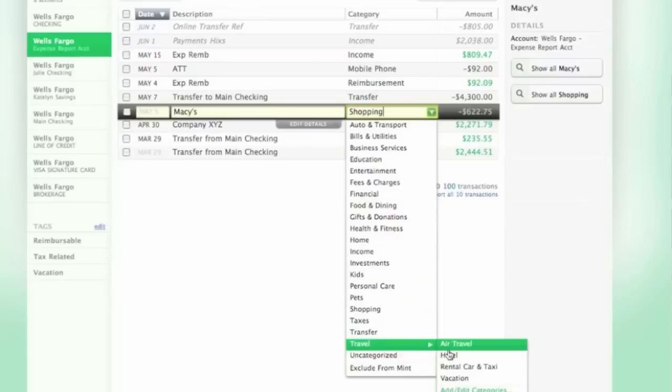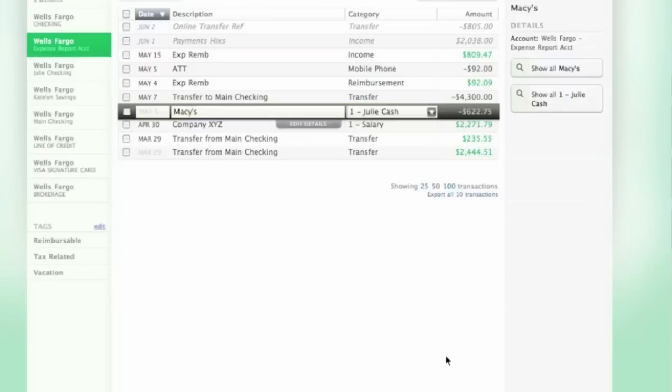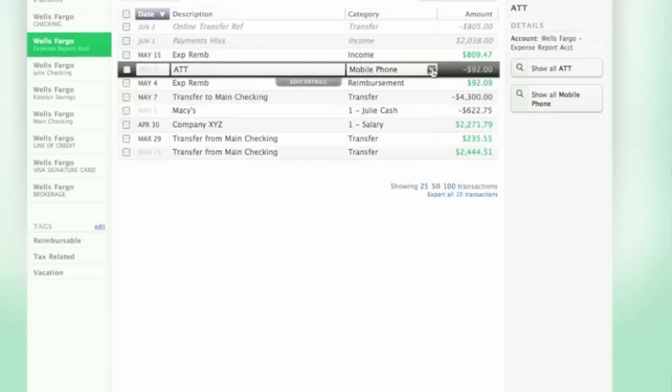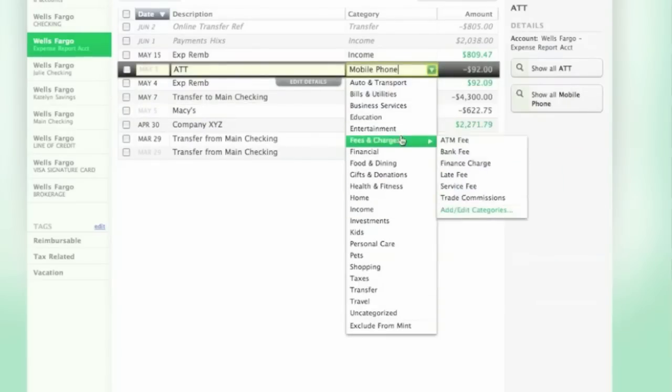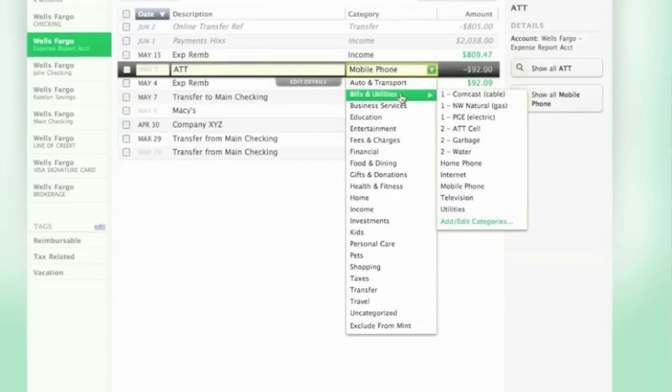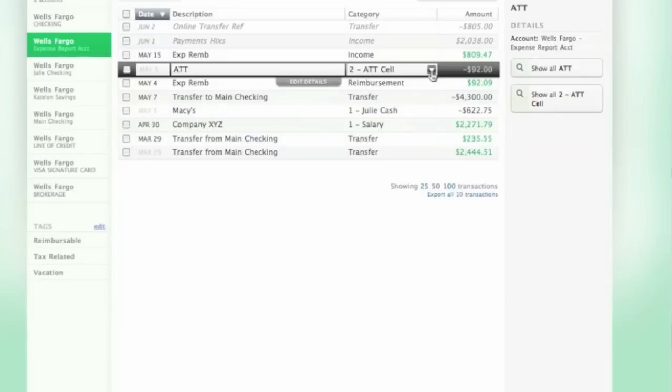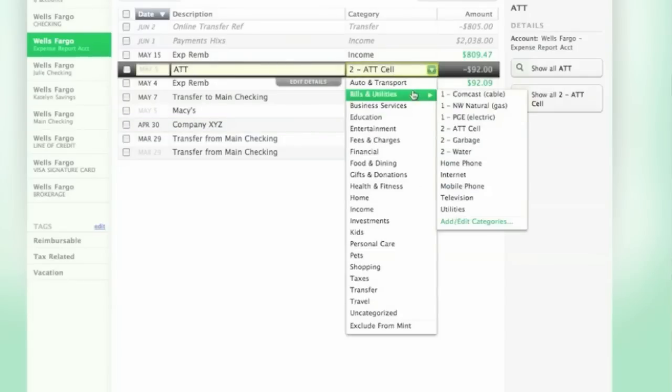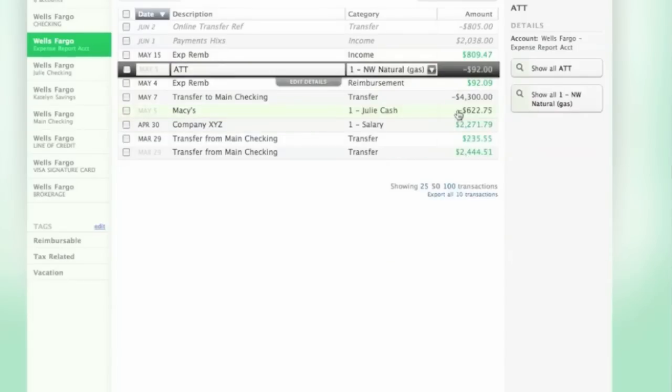But under the uncategorized, you would see Julie Cash, for example. And then let's just do one more. Up here under mobile phone, we don't have mobile phone, but we do have a bill. I guess I put this in the wrong period, but you'll see what that does anyways. But May 5th, it would be more like, alright, so that's Northwest Natural or something, let's just say.